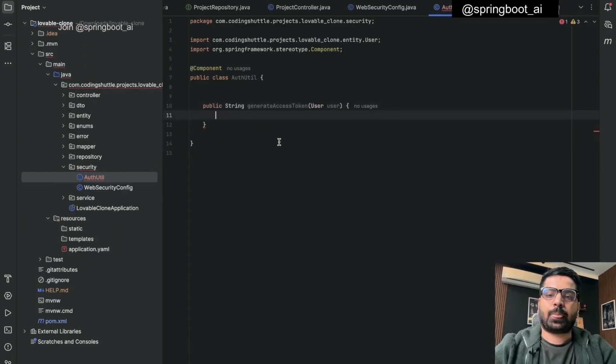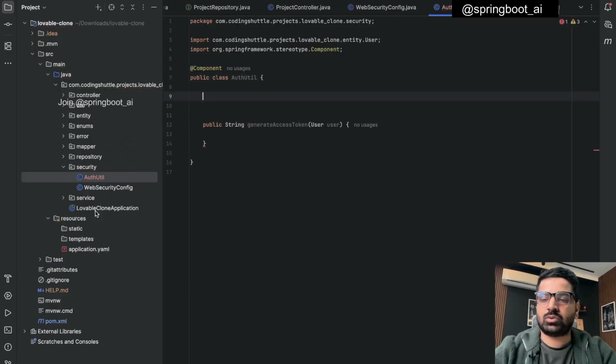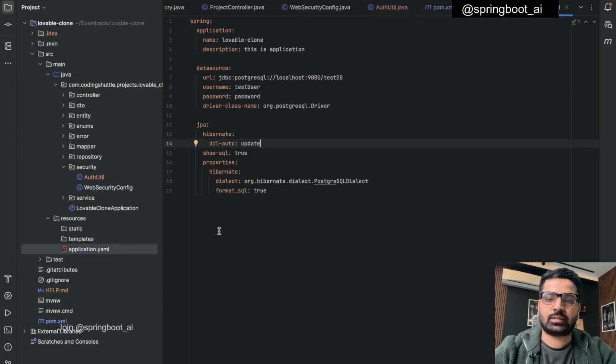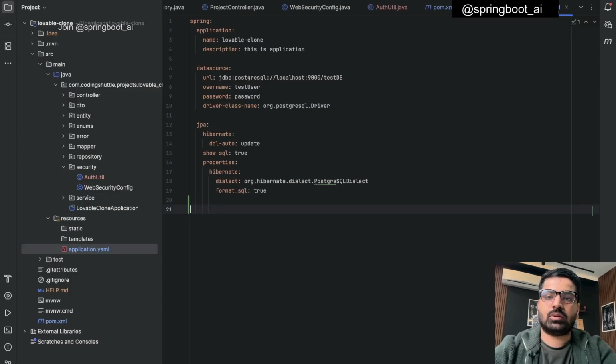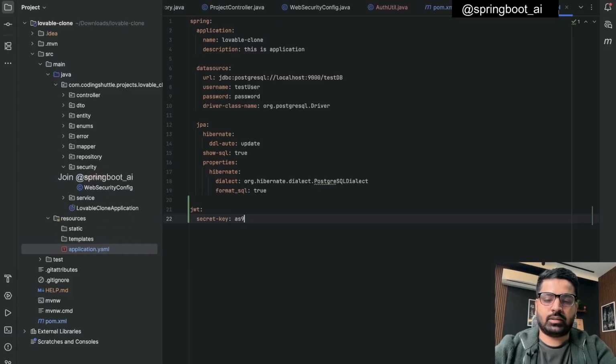and in order to create your JWT token, you need a secret key as well, right? So I'm going to store a secret key here somewhere. So let's just use this JWT dot secret key, and this can be just any random string, right? Can be very huge string as well. So this is our secret key, right?